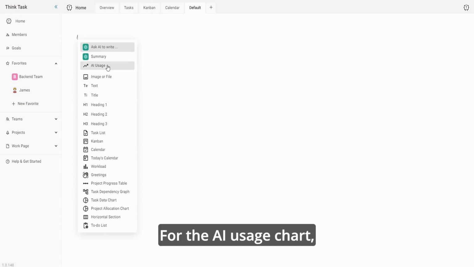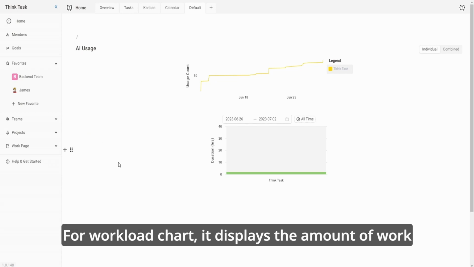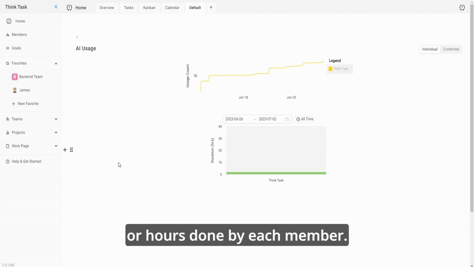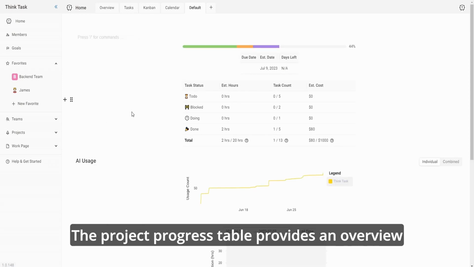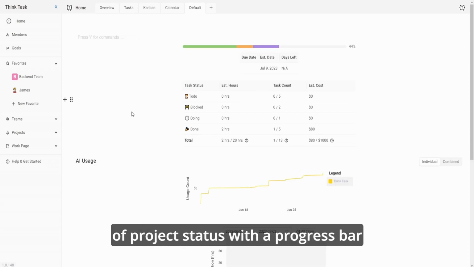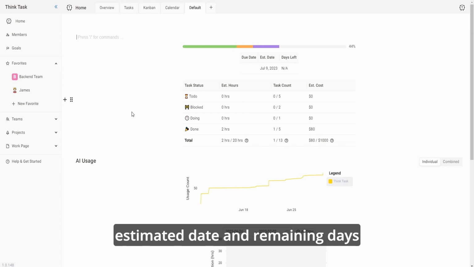For the AI usage chart, it measures the number of times AI was used by each member. For workload chart, it displays the amount of work or hours done by each member. The project progress table provides an overview of project status with the progress bar, along with the information such as due date, estimated date, and remaining days until the project's deadline.